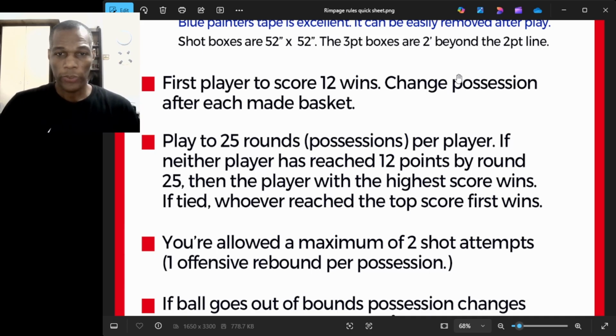First player to score 12 points is the winner, not win by 2. First to 12 is the winner. Change possessions after each made basket. This is not make it, take it in Rimpage. That's a habit a lot of guys have to break. Please break it. This is not make it, take it.